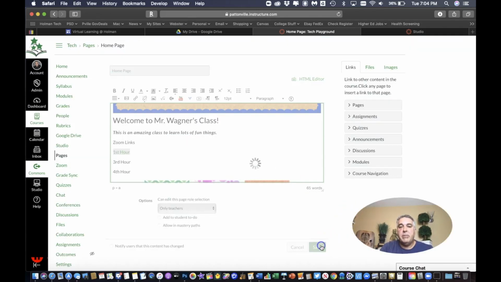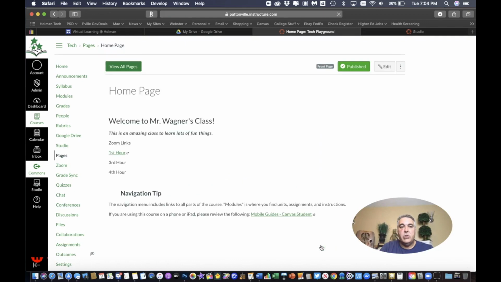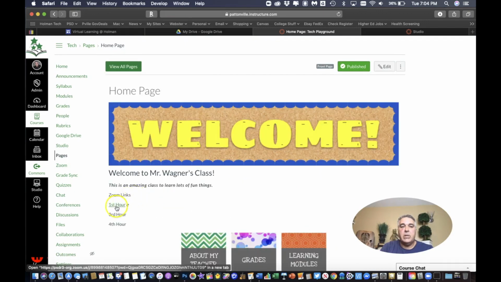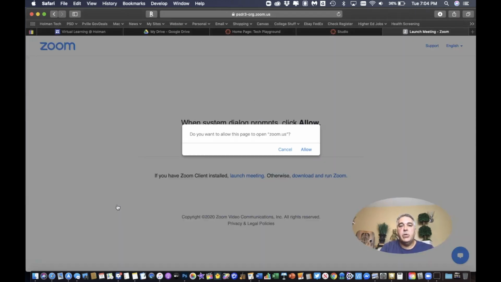And now when I save that page, that Zoom link is linked right to that text, and a student could simply go to my page and click first hour, and that will take them to the first hour Zoom. So it's going to ask them, do they want to allow it? It'll launch the app, and then they will be in your Zoom ready to go. So that is how you can create Zoom links directly in Canvas, a couple different ways.